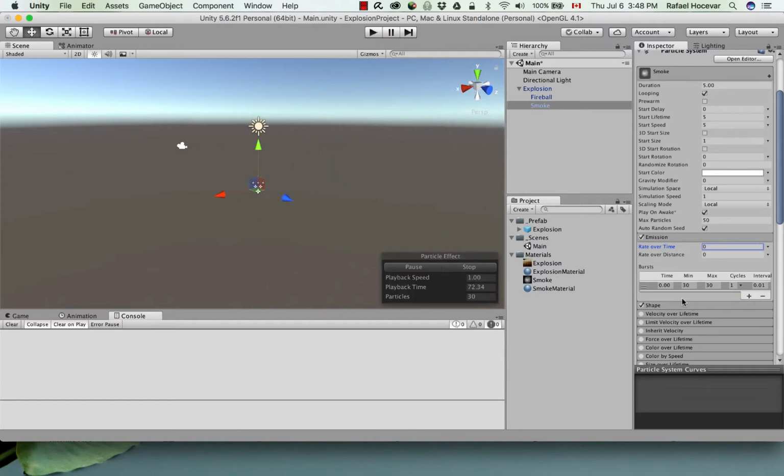So we want it to play all particles at once. So as we have 50 particles, let's put 50 here and 50 here. All right, so that's emitting all particles at once.